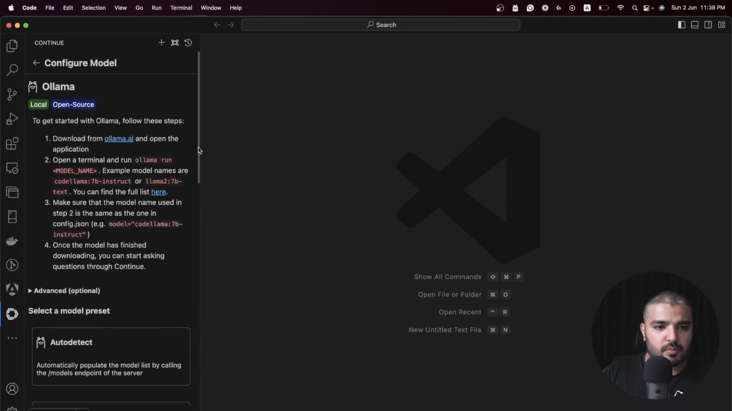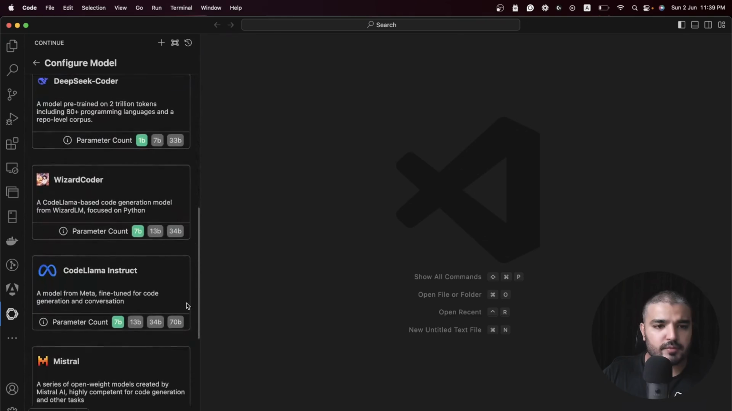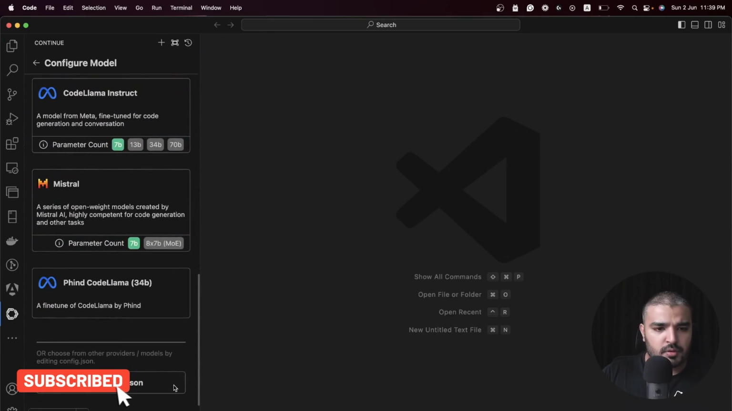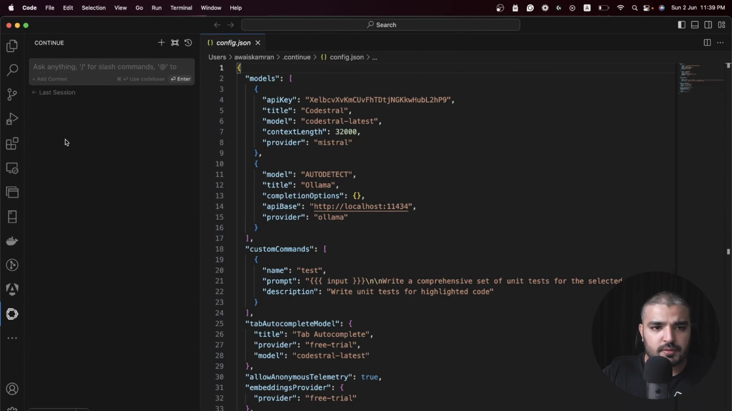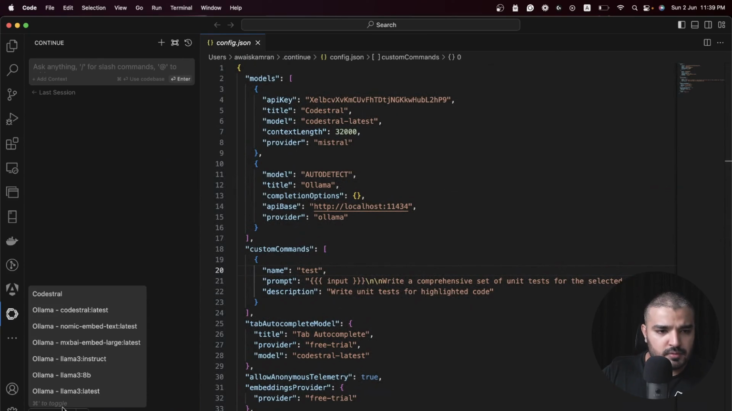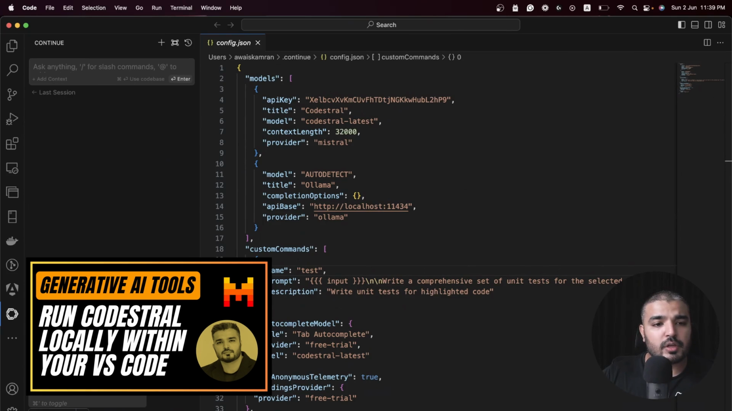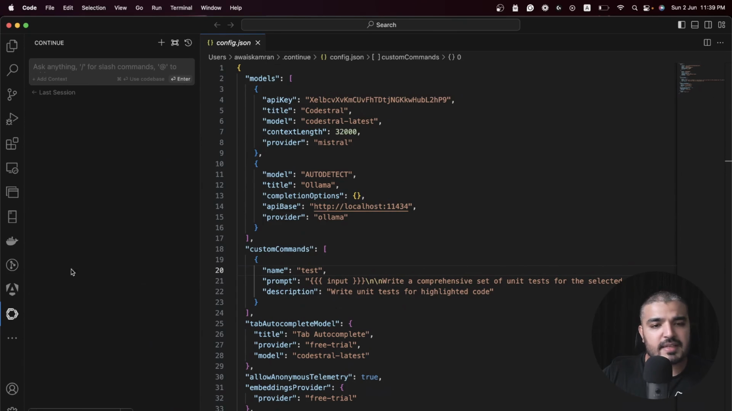Here you can see Ollama, open source, one of the fastest ways to get started with local models. Perfect. So here we go. Let's auto detect, and this is Codestral latest, a Mistral custom model, context length 32. Here we have Ollama. This was the Codestral which we were using previously, which we set up in our previous video. But here we have all the models available within Ollama. So I'm going to choose Ollama Codestral latest, and that's pretty much it.